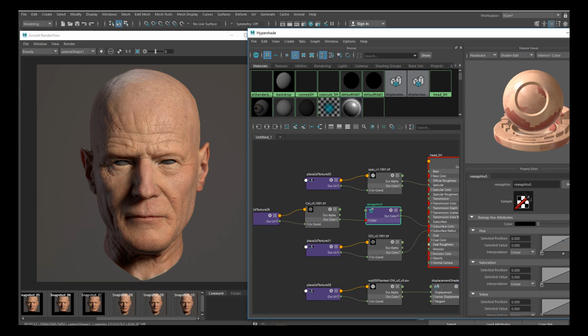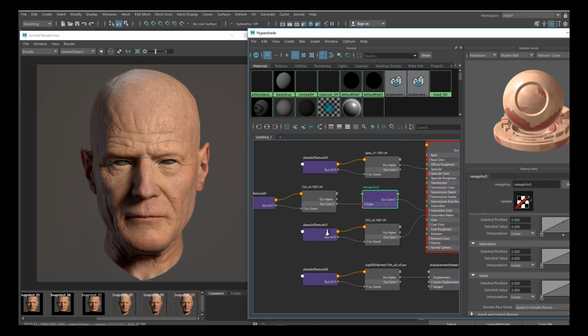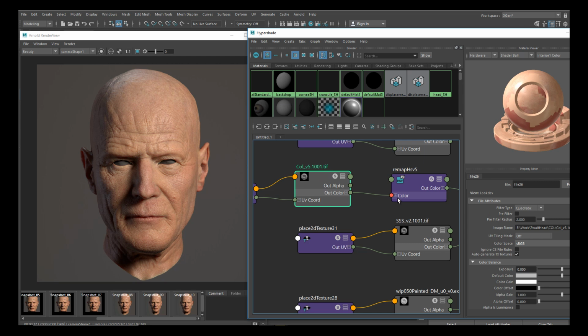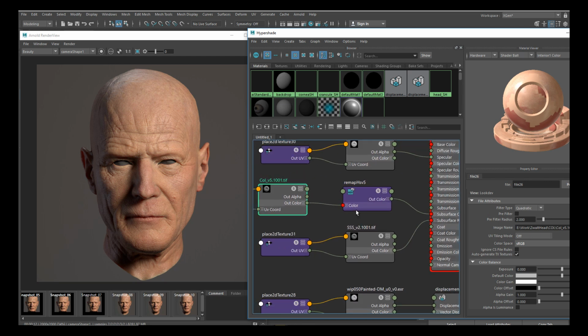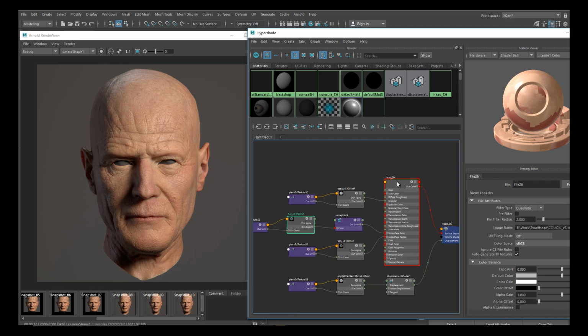I play around with it after rendering in Maya to see if I want to make it a little bit yellowish, a little bit reddish. If I want to make it more saturated, less saturated. If I want to make it lighter or darker using the value. So I use a remap HSV. So I get my out color to the color here in the remap HSV, and then my out color of the remap HSV to my subsurface color. So that's for the color map.